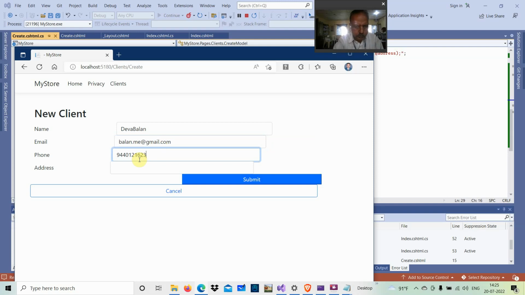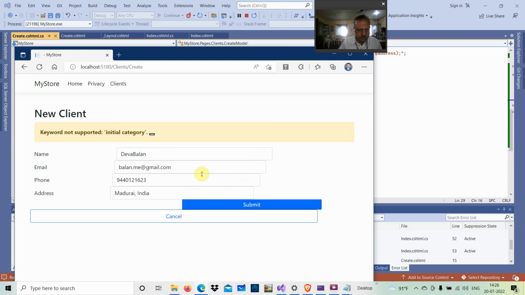9440121 6, put it 23. Some address I put, Madurai, comma India. Fine. So once I submit here, "keyword not supported: initial catalog". This one. Okay, don't worry, remove this one, and Madurai, India also, remove it, not an issue. Fine. Then submit.